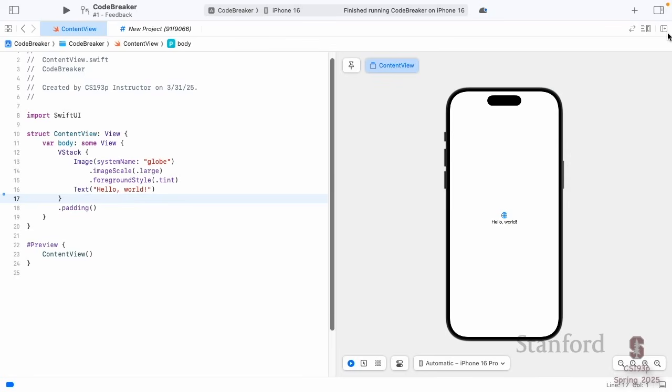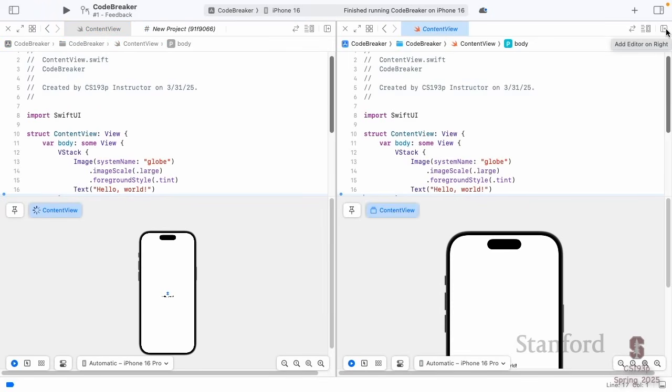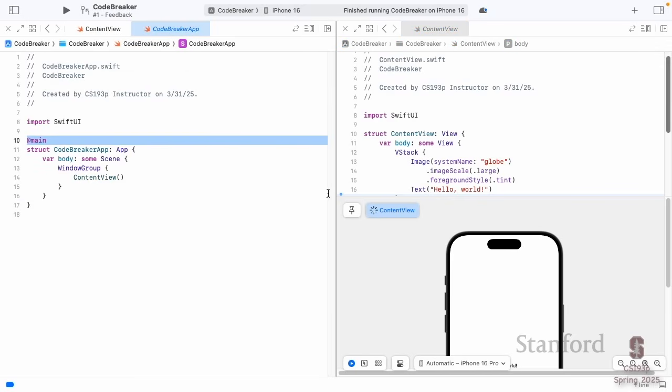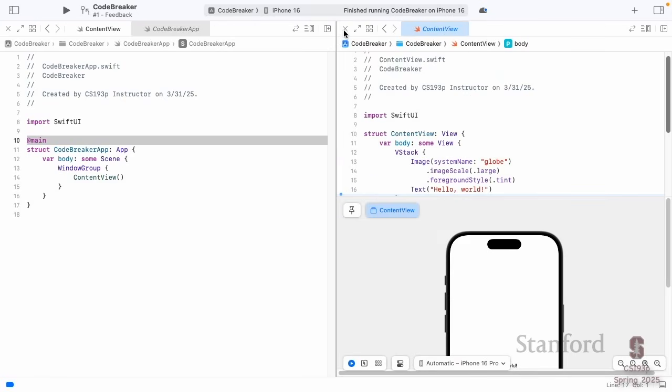And this last one here, this little plus, adds another pane. So now I have two things going. And for example, on this side, maybe I'll put my app, my main program. And on this side, I'll put my content view. And it even has its preview down there below. And you can have as many of these as you want. I only have two, but I'm allowed to add another one over here, and I can close them, etc.